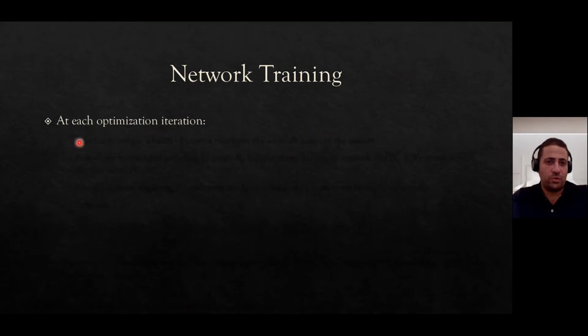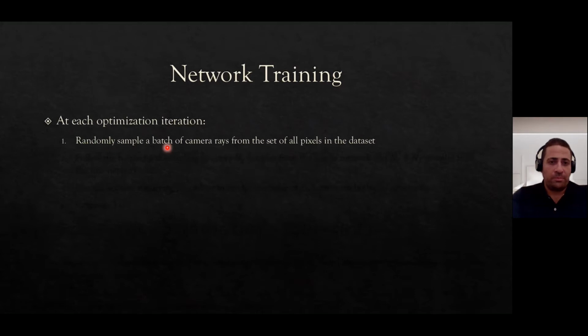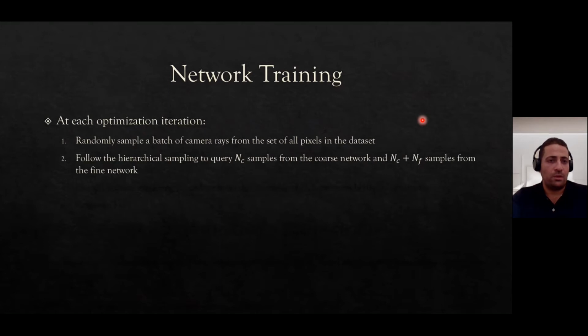Okay, the training steps. At each iteration, what happens? We randomly sample a batch of camera rays from the set of all pixels in the dataset. So we have a number of pixels in the input image, and we sample a chosen number, which is the batch size, of rays. Each ray represents 1 pixel. So we sample randomly a batch of camera rays from the set of all pixels.